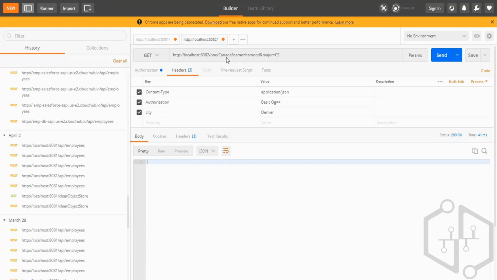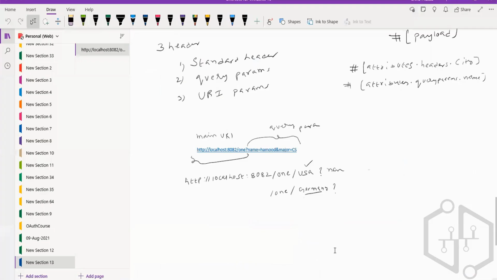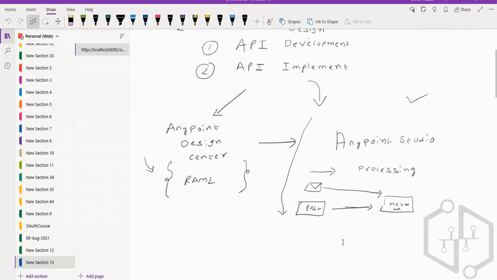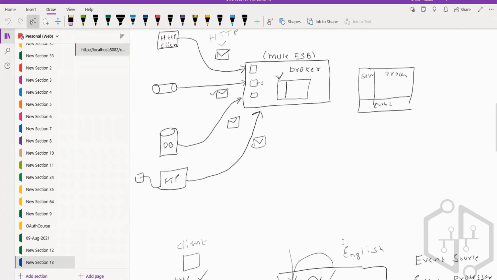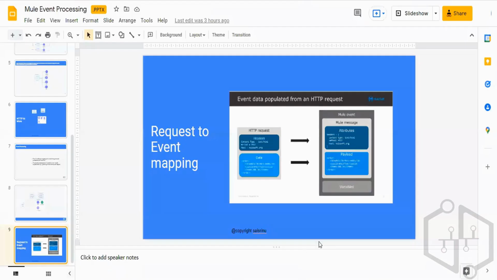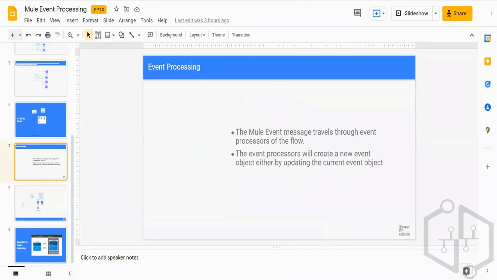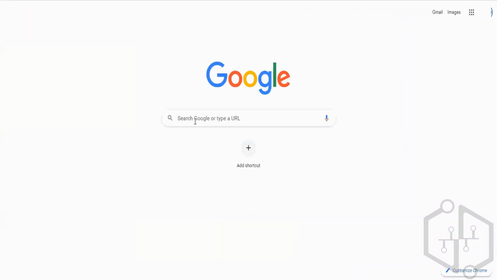Excellent. That's really nice. If you clearly understand this message transformation, how the event is transformed to a Mule event, that is very, very important, Hambo. You need to focus on that. That's a very basic building block. And you can see the documentation also, like I said. That is also a very good practice.